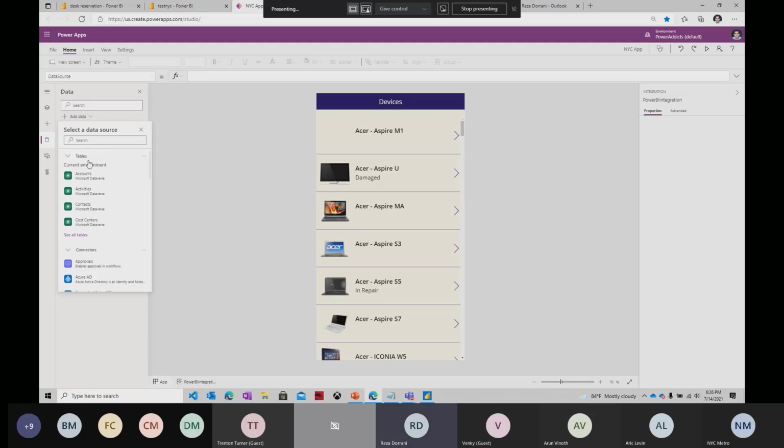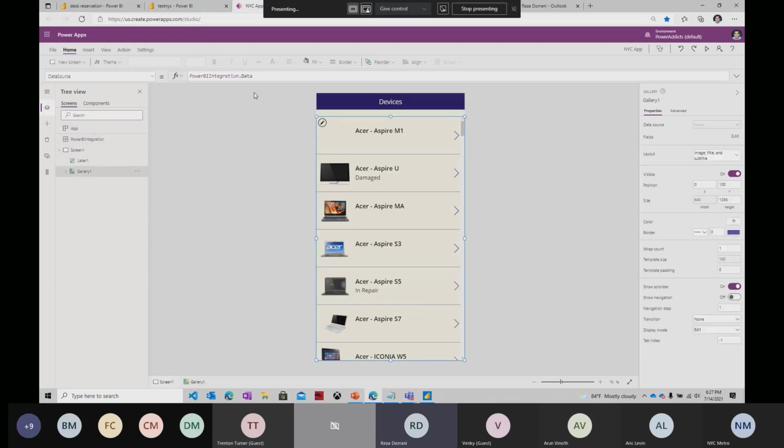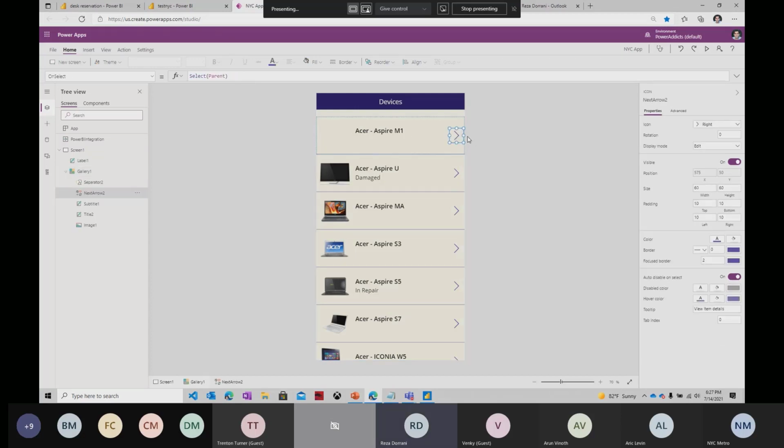In my case, my database is Microsoft Dataverse, which is already connected right here. And my table is called devices. So why not just connect to that same table? So I'm connecting directly now to my database table called devices. If I look at the connections, I have this, plus I have Power BI integration, which is driving the data in this gallery.